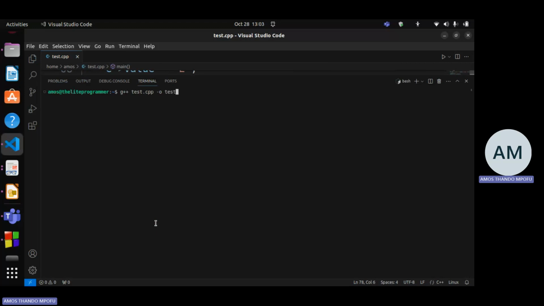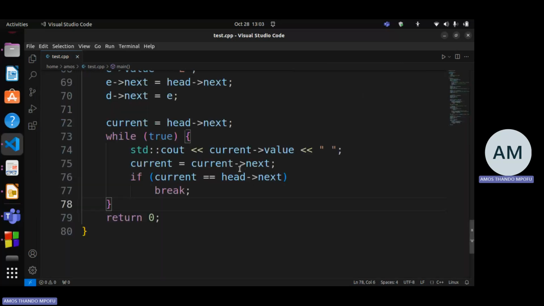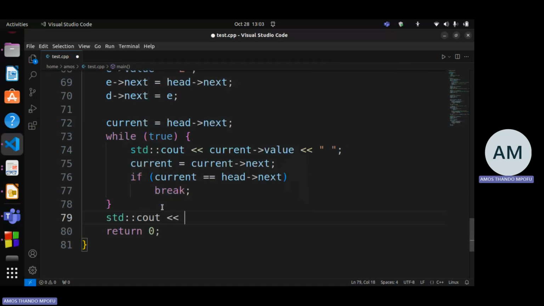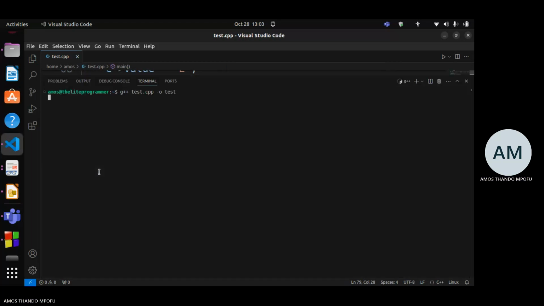So I'm just going to build it again and then execute. There we go. So A, B, C, D, E. It did add it to the end. But I must also put in an end of line character at the end there. There we go, A, B, C, D, E. So now it's working perfectly fine.